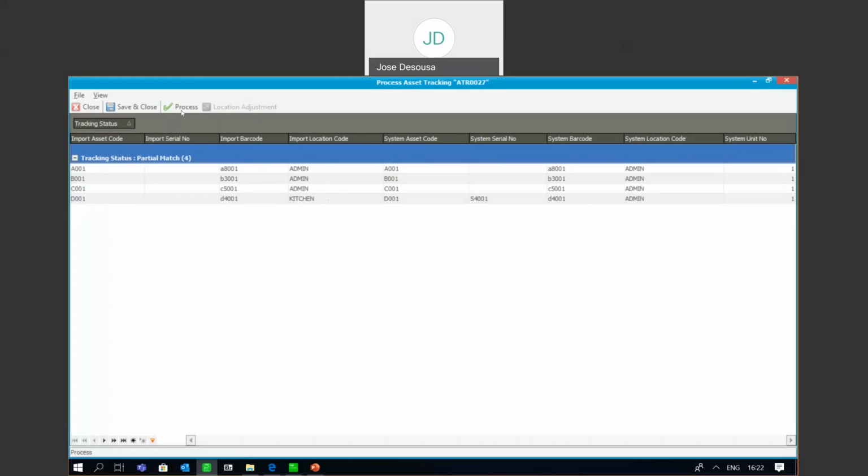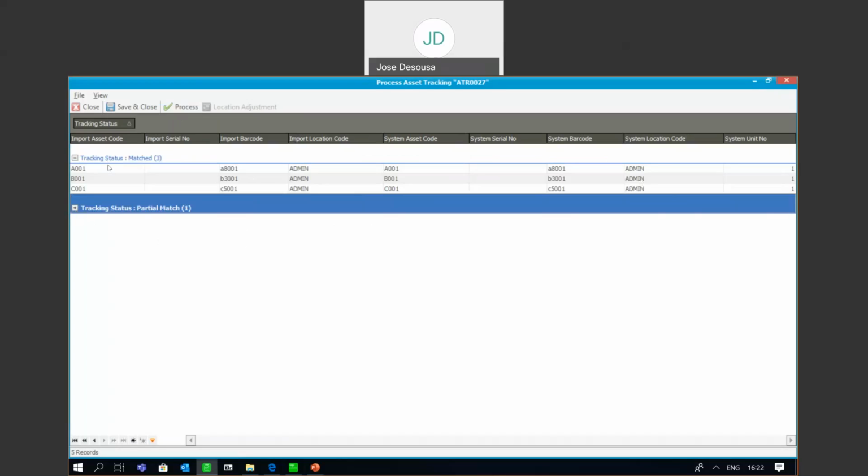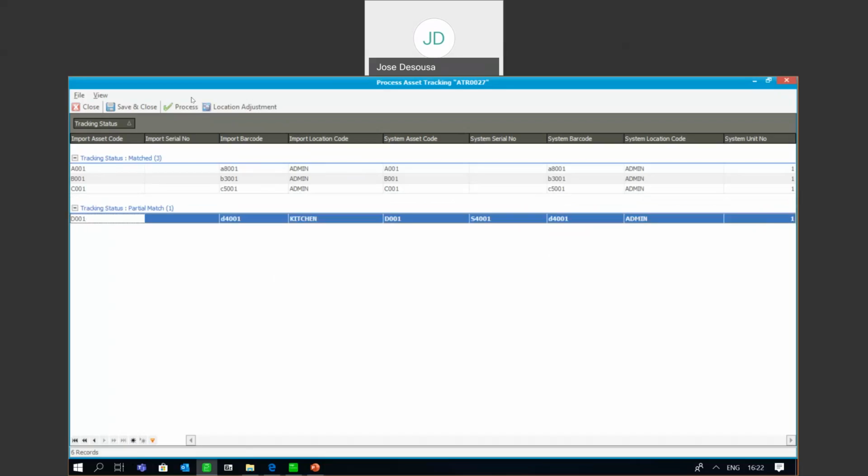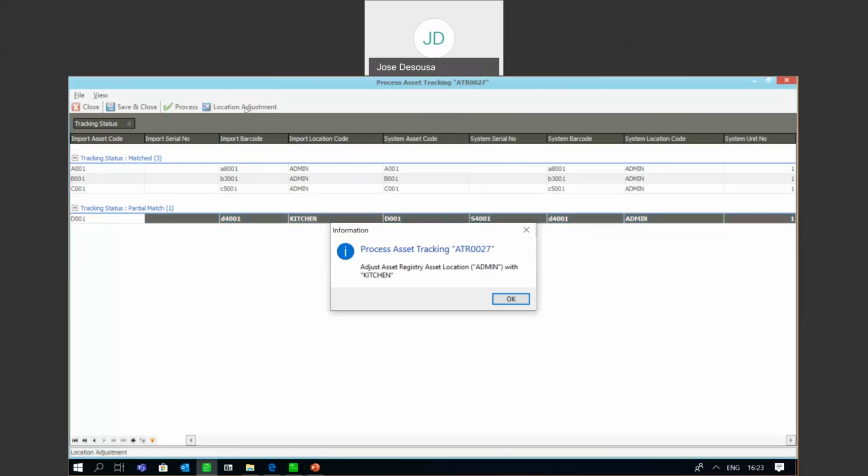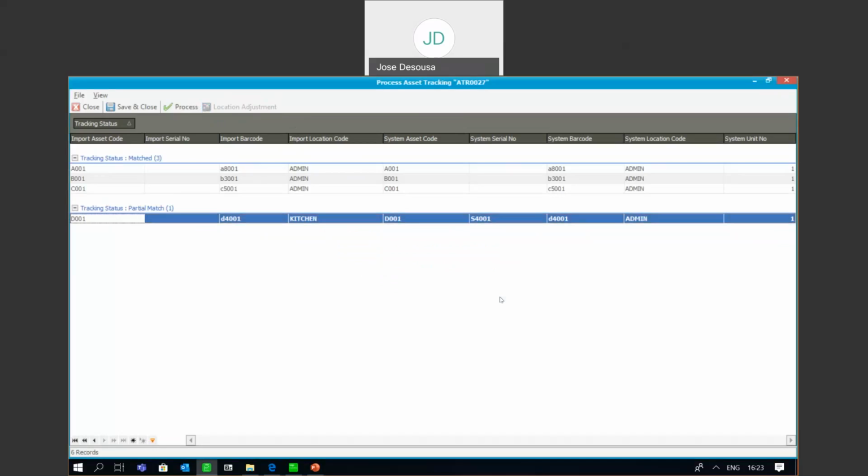Click on the process button. And what you'll see now, we've got an option there on the top that says three matches. However, there's a partial match for one of those assets. And as we know, it's asset D001. Now, what you'll notice is that if I highlight that asset, the option that says location adjustment now becomes available. This feature is very useful. It allows us to now go and update the location of the asset within our register. So I'm simply going to highlight the asset, say location adjustment, and then it's going to give me information that the location of the asset is now going to be updated from admin to kitchen. Say okay there, and it's now been updated. So I can say save and close.